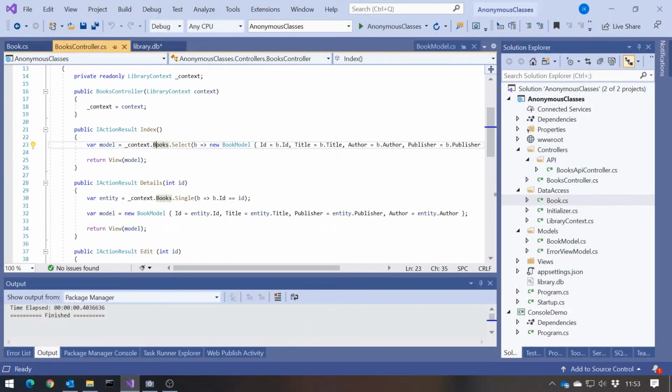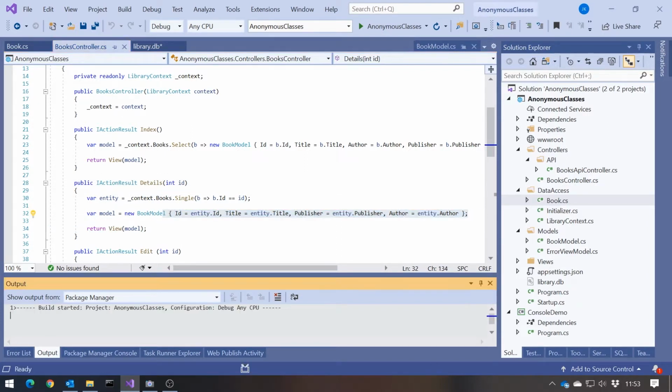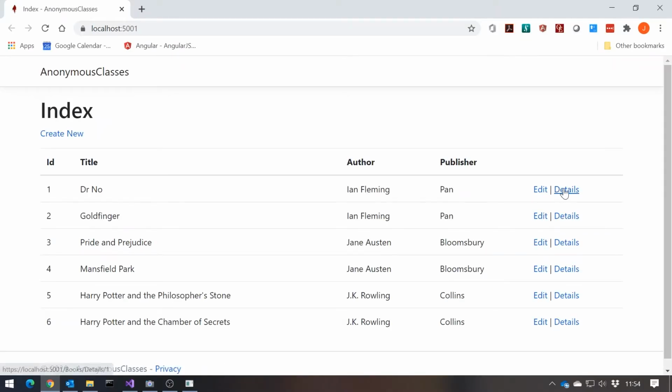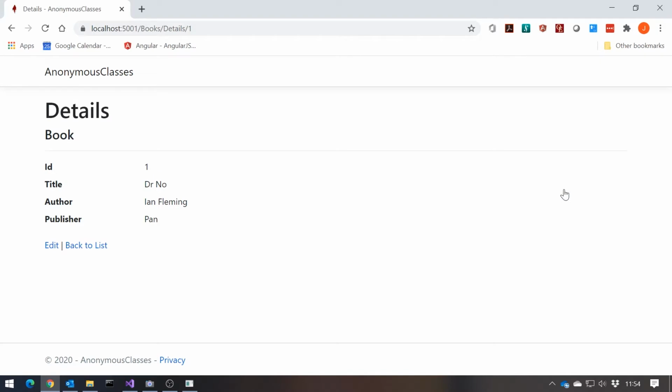And so in our controller, although when we're looking at all of the books or when we're looking at a single book, we get back the entity, we then cut it down to give us what we want in the model. And so if I run that up, and if we go to details, then we can see that we've just got the subset of the entire data.